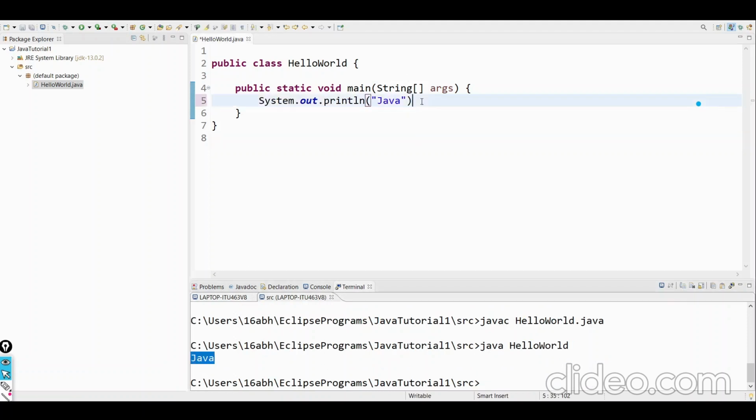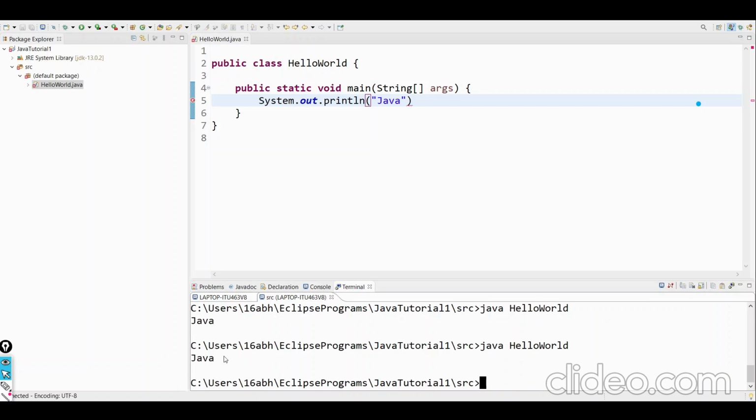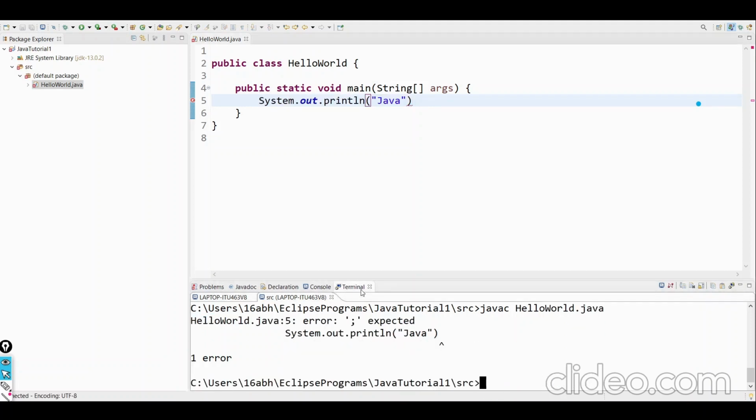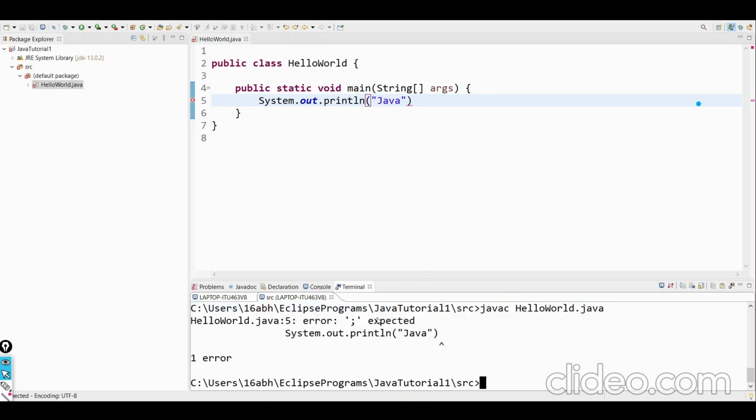Now let's break this. For example, I don't write this semicolon. Now if I run the file, it will again work fine, because we haven't yet created the bytecode for this new modified line. So for this we need to compile it first. Now it says there is an error, semicolon expected at the end of the System.out.println Java line, right? So we are getting an error at the time of compilation itself.